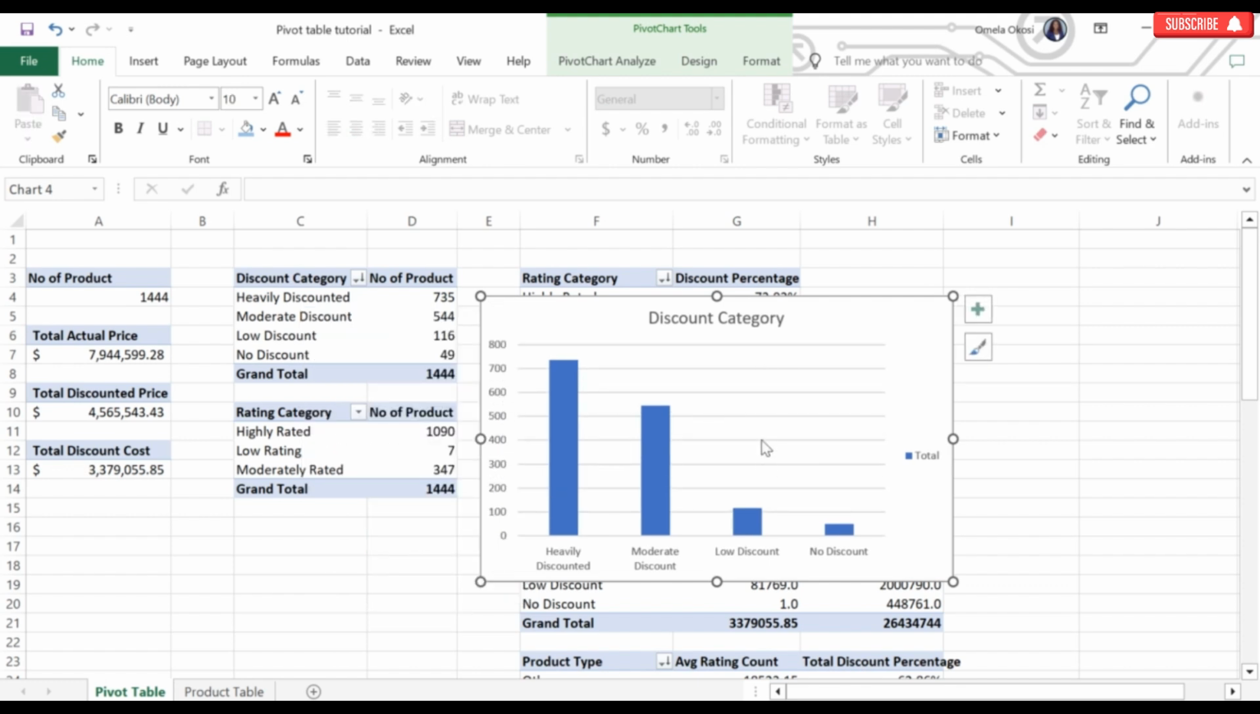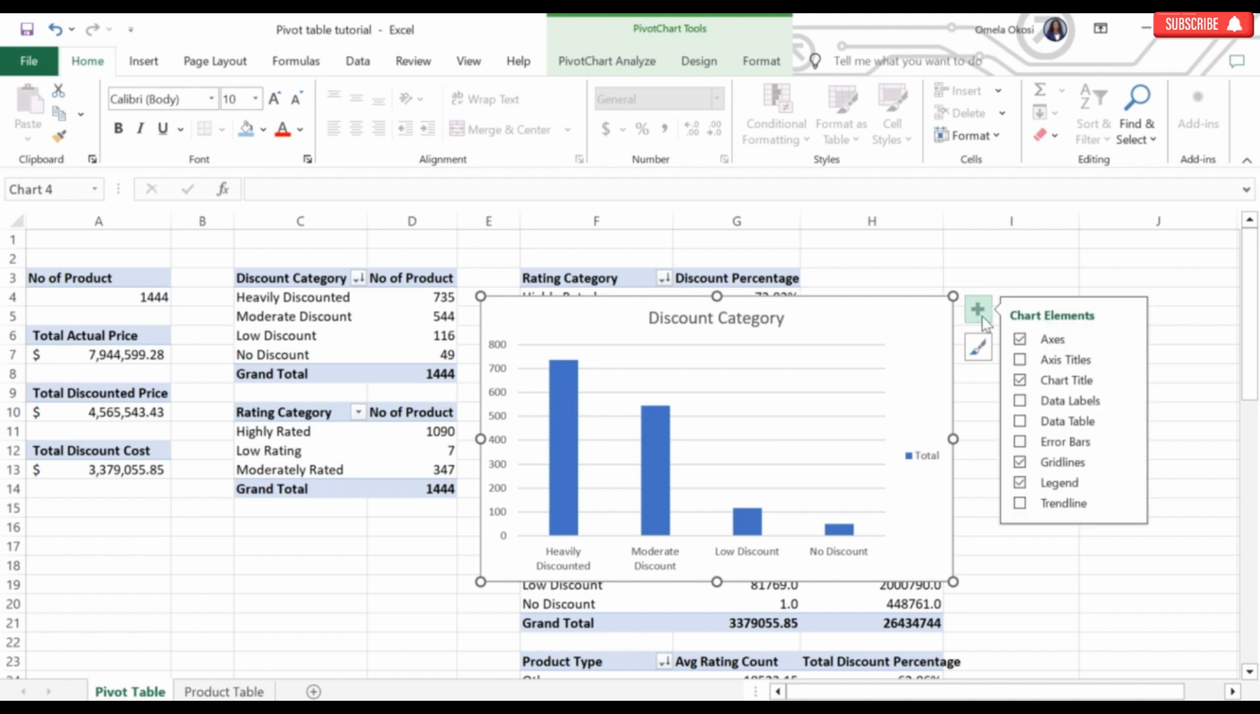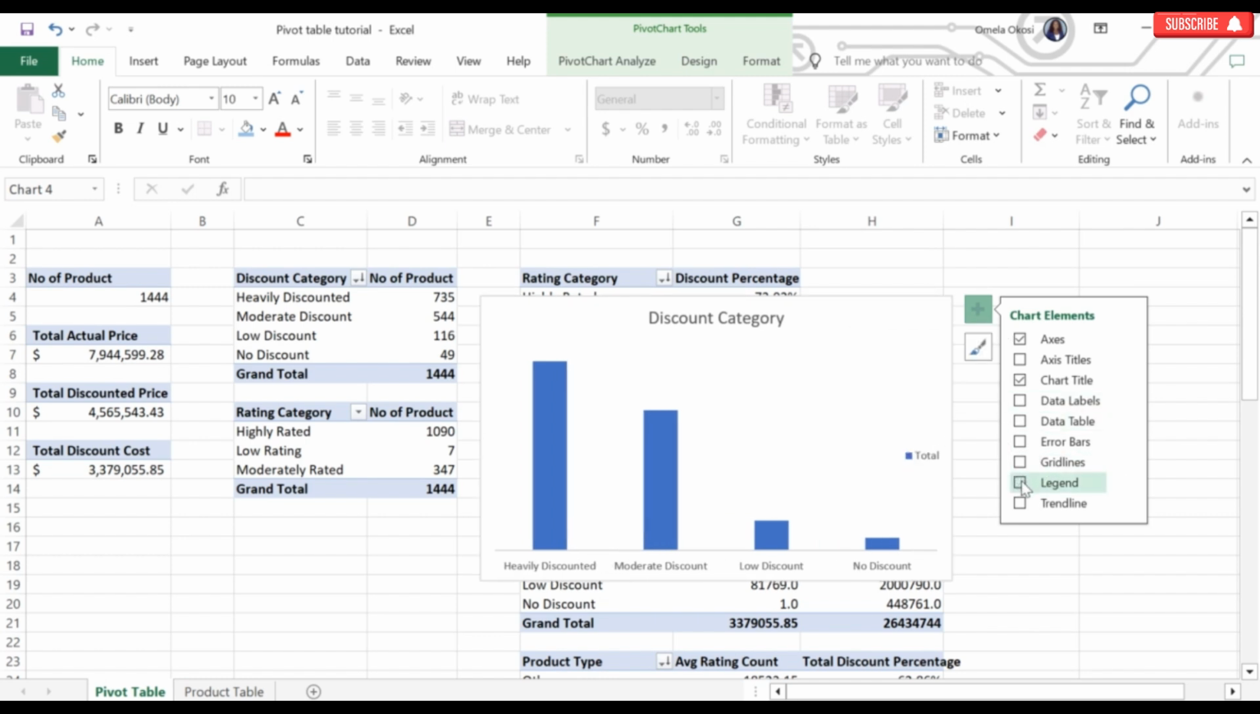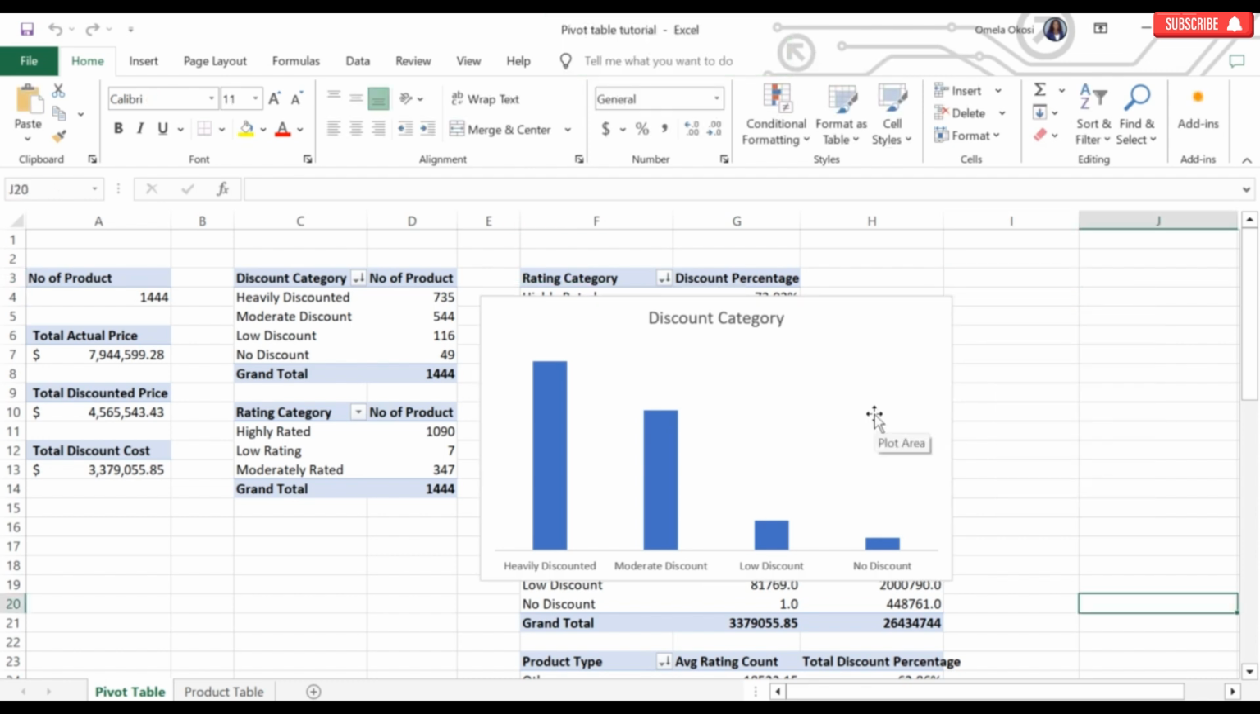Let's get rid of the grid lines. Click on the plus sign, grid lines, uncheck the grid lines. To get rid of the numbers on the side, you click on axis, uncheck primary vertical axis. This looks good. You can also remove the legends. Looks nice. Here we have the first chart we've created.